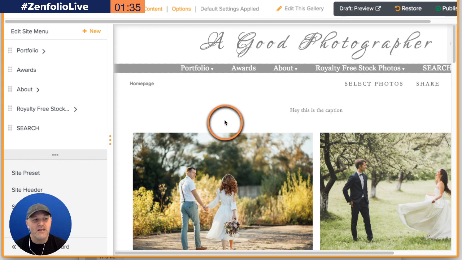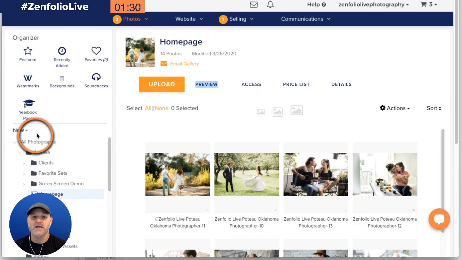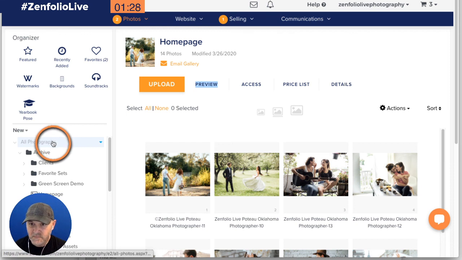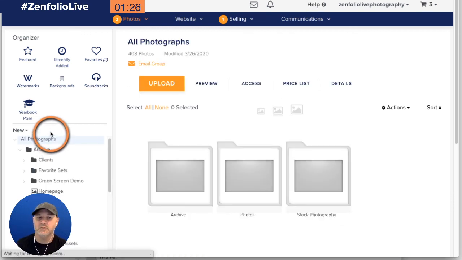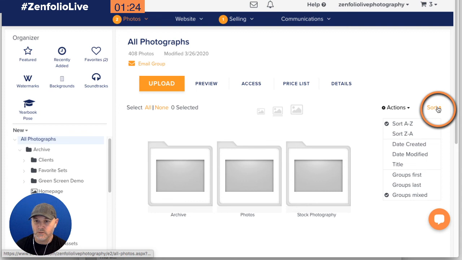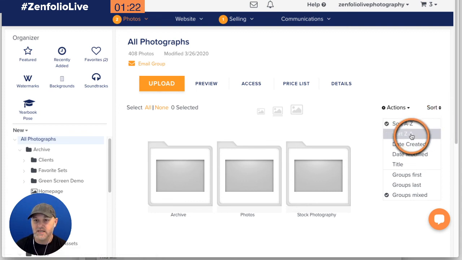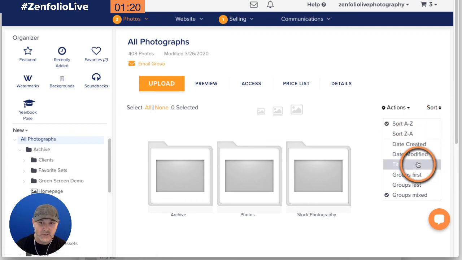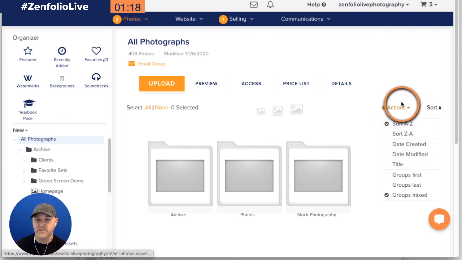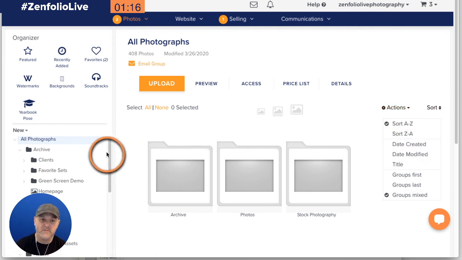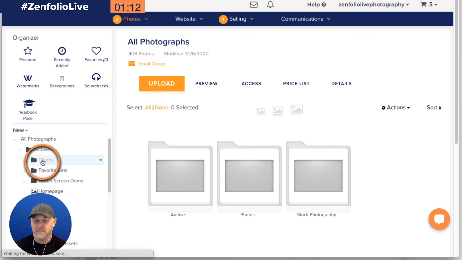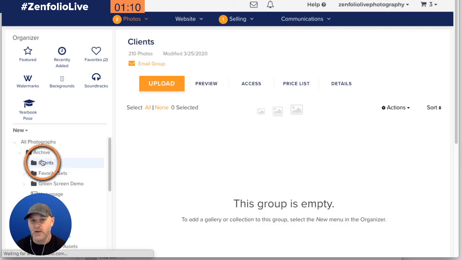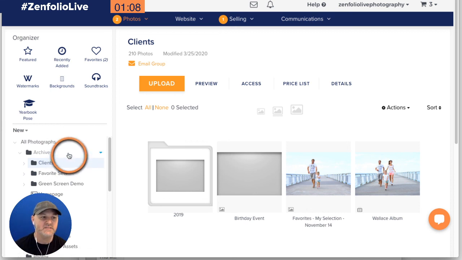Brian says, can you alphabetize the organizer? If you are in the organizer, you can click over here, and there are sort options. So you can click here and say, let's sort by A to Z or Z to A, I want to sort it by title, I want to sort it by date created. So there's information here that you can do that. You can sort all photographs. You can sort your sub-galleries that way. You can have different options in there. So there's a lot of sorting options there.